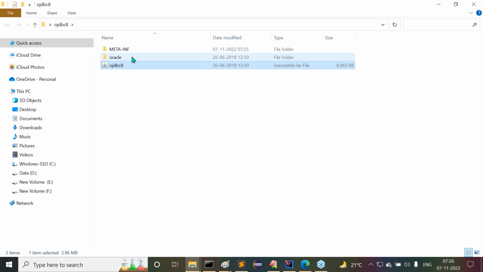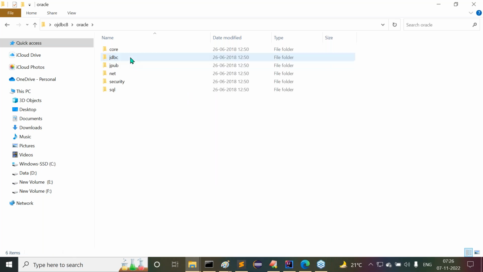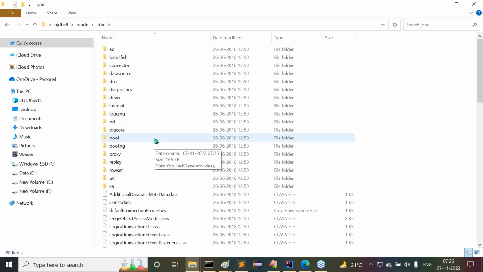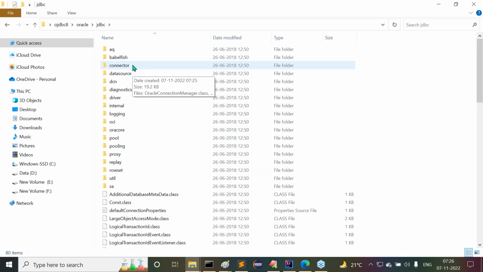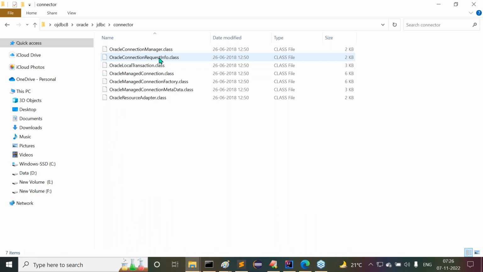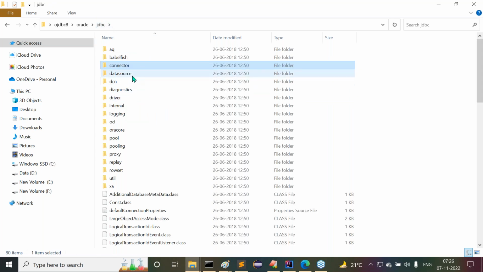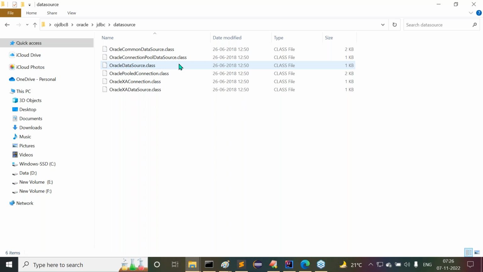So what folder is mainly available? Oracle is available. Inside this Oracle, what folders are available? JDBC. Observe carefully. Now let me check where that JDBC is. Maybe internally it exists somewhere else. Connector, Oracle connection manager. Oracle connection manager is available, but I actually require Oracle connection. Where does it exist? Here is Oracle connection pool, but this is related to connection pool.